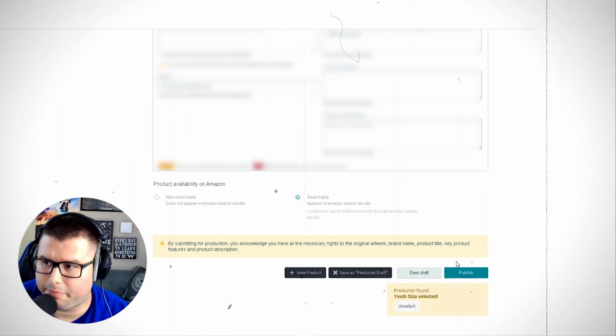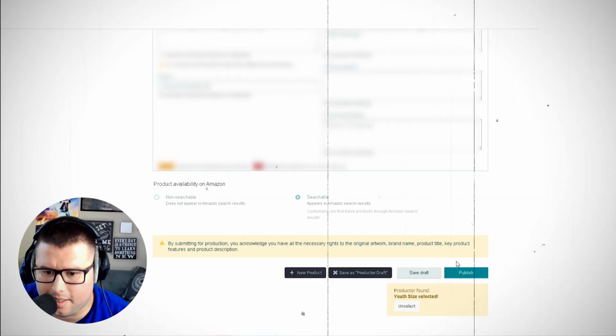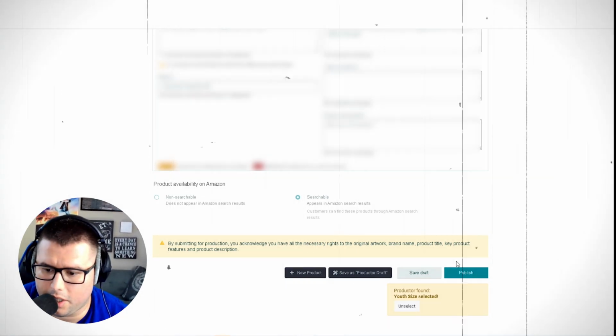So once I hit publish, it's basically going to go through the whole step again of reprocessing and then live. Okay, so after you change the price, that should do the trick.